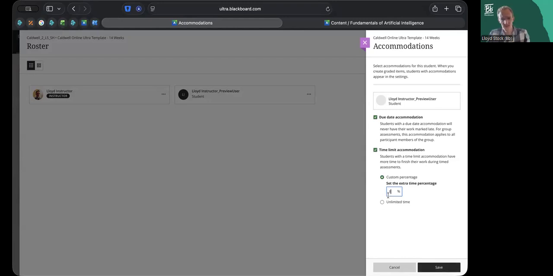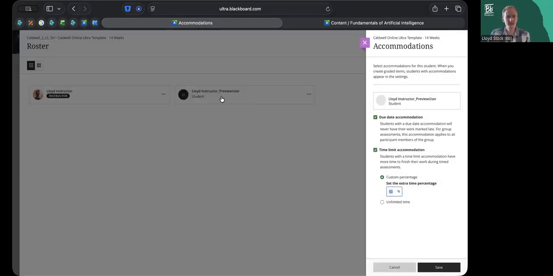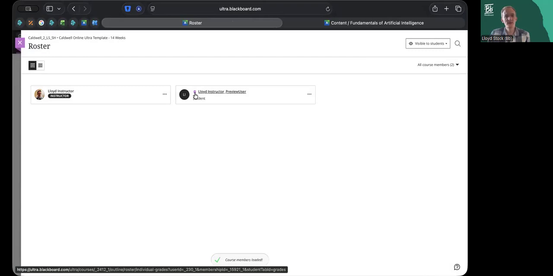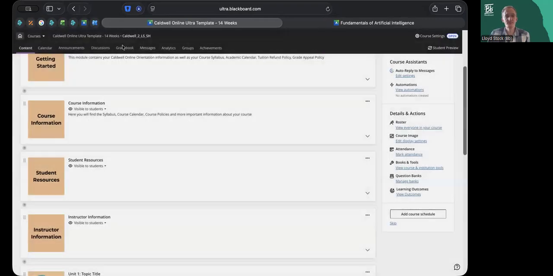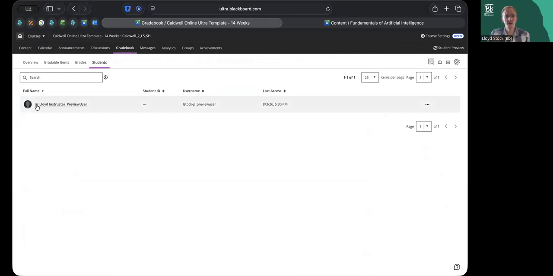Let's just put 10% in there. So put 50% and click save. You'll see those now represented by the presence of a little purple ribbon icon against that student. If I was viewing this in the gradebook, let's drop out, go to the gradebook, go to students, you'll also see the accommodations icon in the gradebook as well.